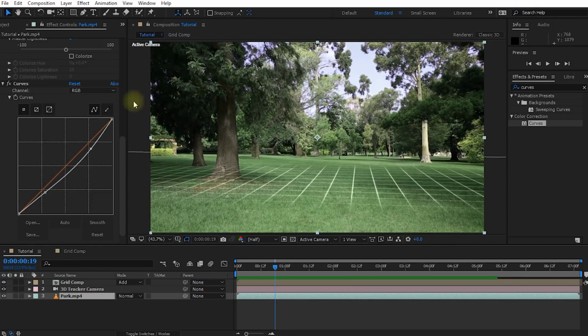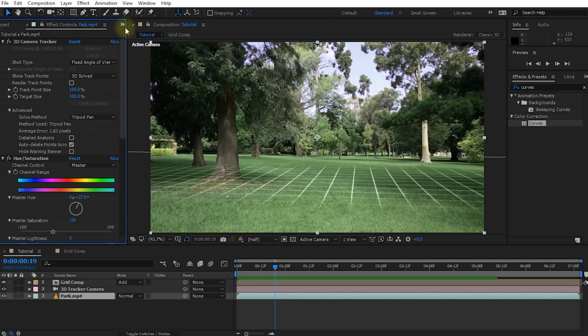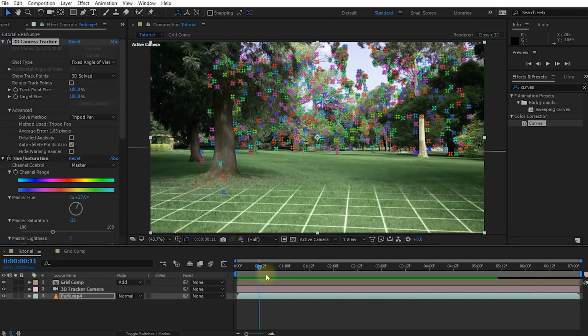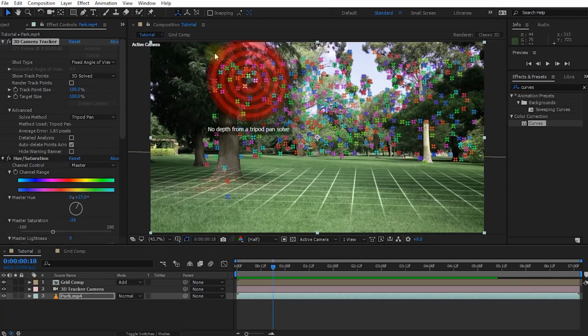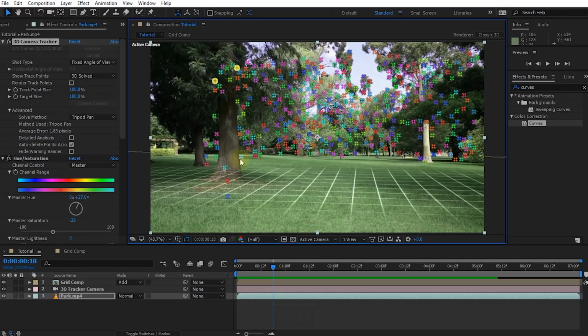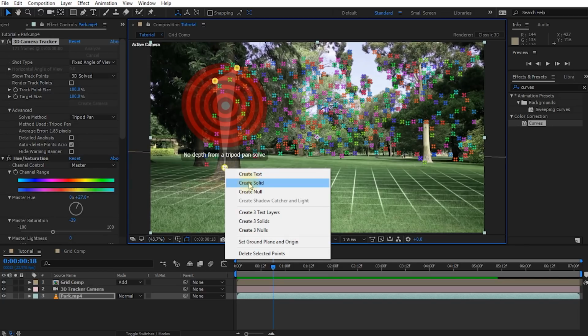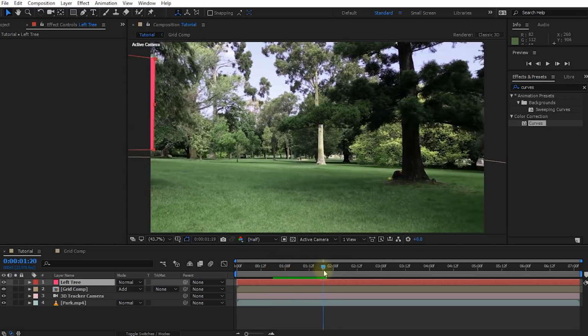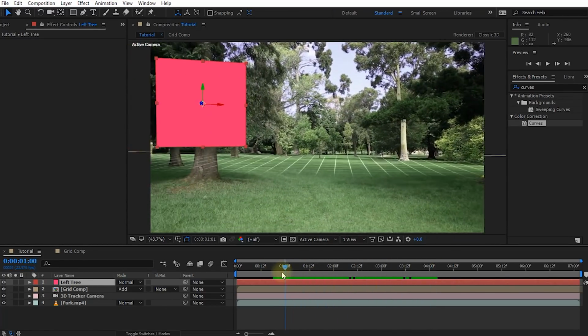With the park clip still selected, let's come up in the effect parameters and reselect the 3D camera tracker. This will then re-reveal all of the track points on our footage. And let's create a solid for this tree here on the left side. So let's select a couple of track points that are on the surface of this tree. That's probably not too bad. Right click, create a new solid. And let's rename this solid to left tree. And if you scrub through, this should follow the movement of your camera nicely.